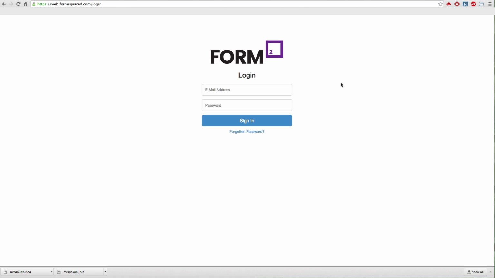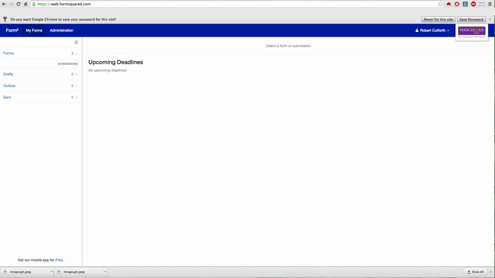In this video, I'm going to show you how to create a form using the Forms Squared software. So the first thing you want to do is log in using your Forms Squared user ID and password. And that will bring you to the main Forms Squared area. You've got two selections up here in the left. You've got My Forms and Administration.